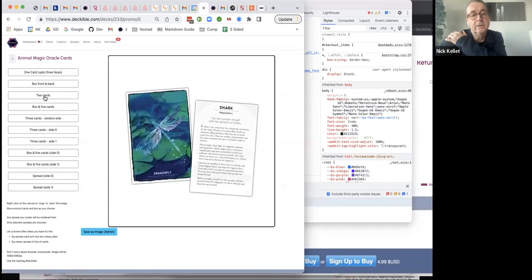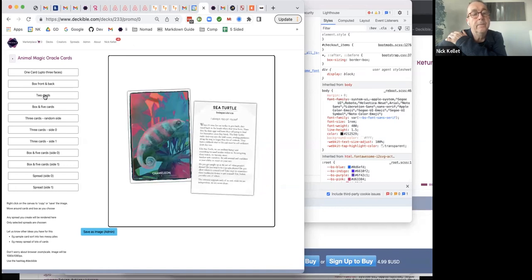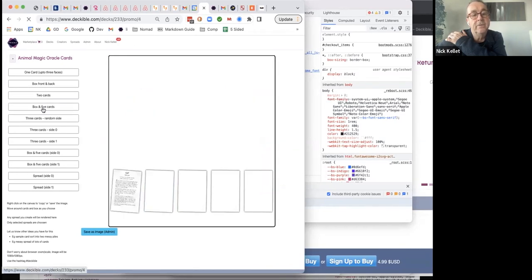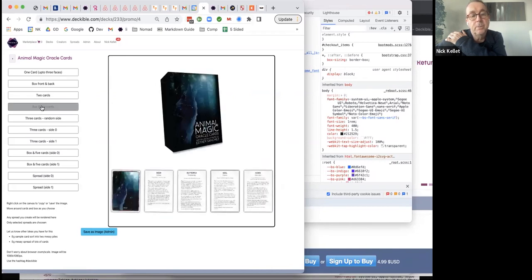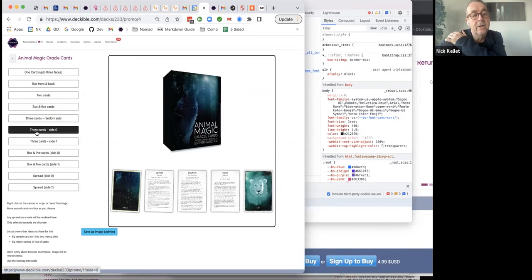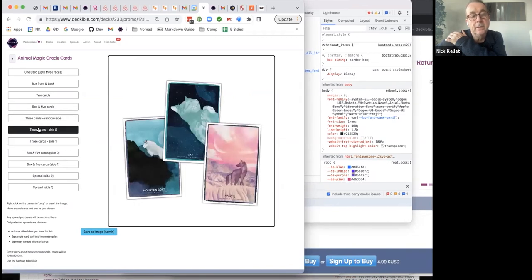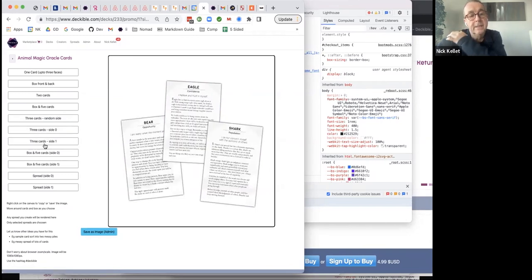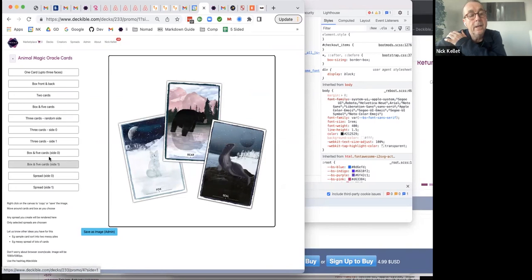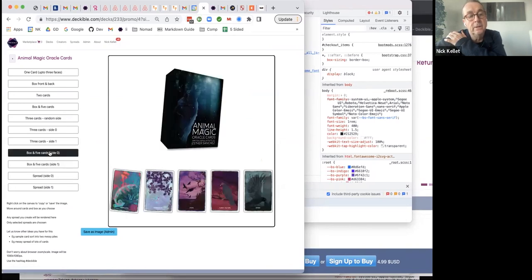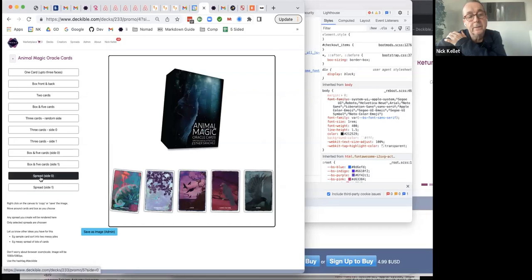We can do 2 cards just randomly. We can do a box with 5 cards. We're just playing with these ideas of ways of laying out the cards. I could produce 3 cards from the first side, or 3 cards from the second side in the deck, and that just selects cards. So you basically just get a nice spread to share with people. And we also do the box with 5 cards. There we go. And then below it is the spread option.